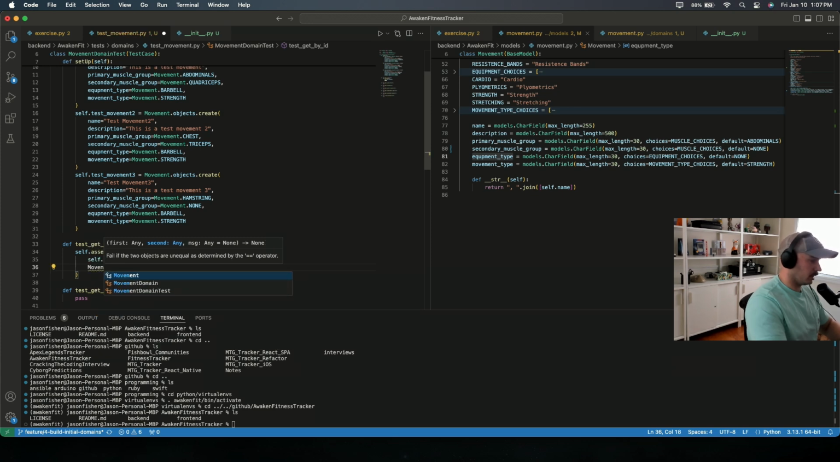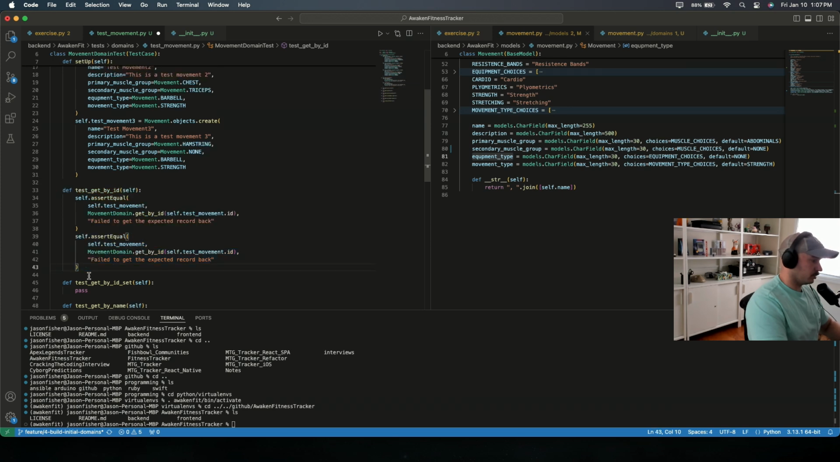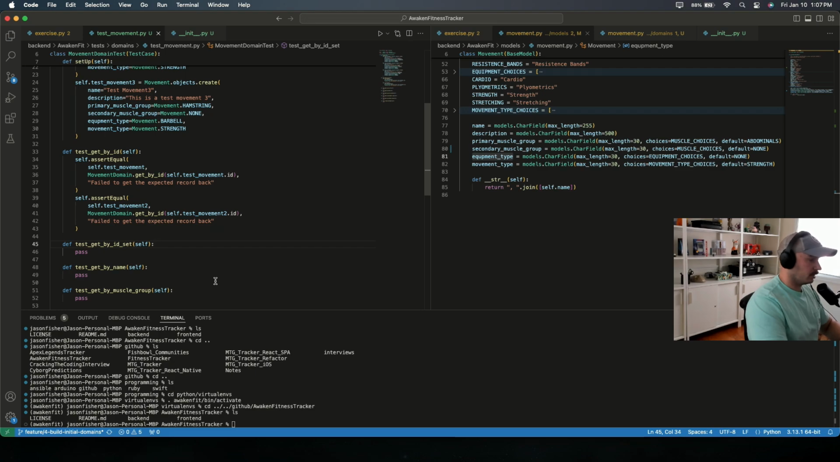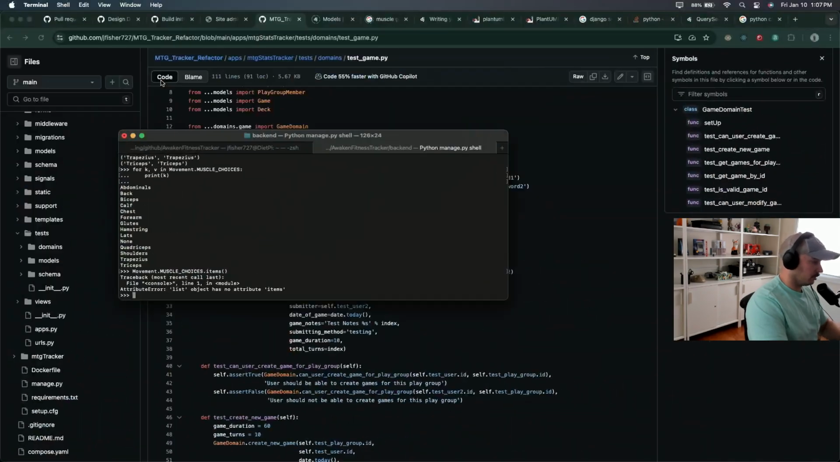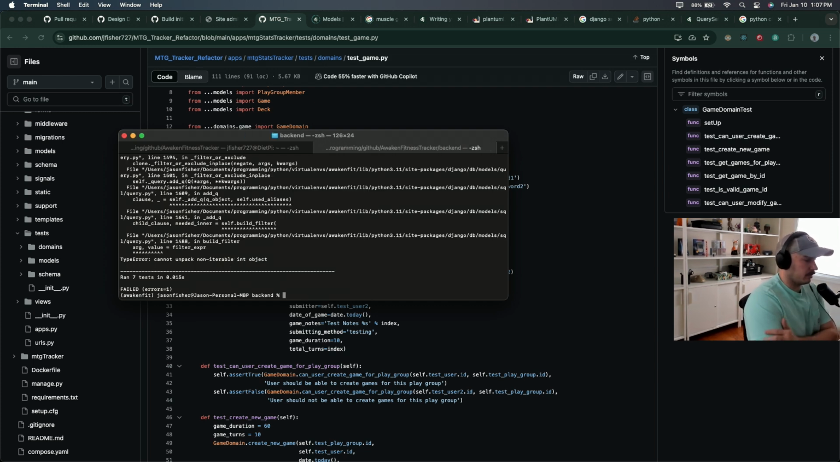The movement domain dot get by ID, and we're going to pass it self.test_movement.ID, and the error message is going to be "failed to get the expected record back." Cool. We'll just do this for 2 of them. It's not a big deal. There. And so, as I said, I am a big fan of just running this anytime I write a test.